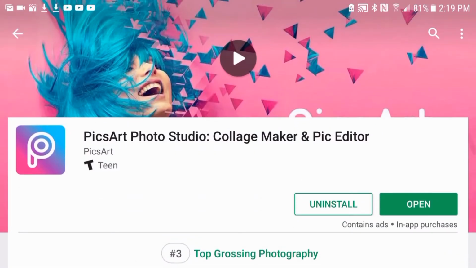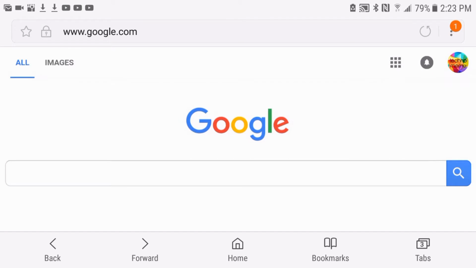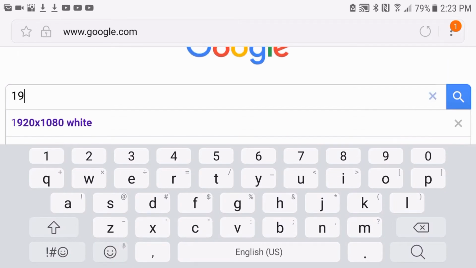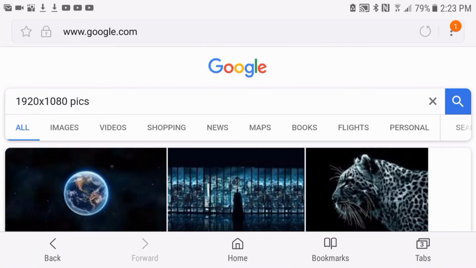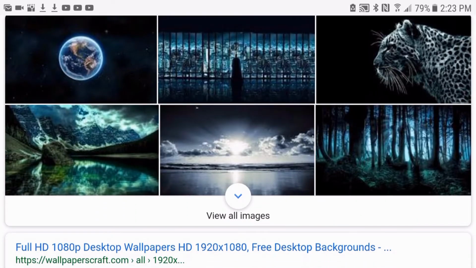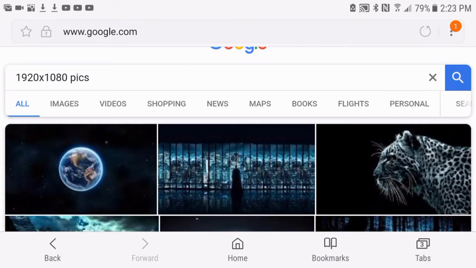Okay, so what you'll want to do next is open up your browser, and you'll want to search up 1920 by 1080 pictures. And you'll want to download one of these for your background picture.